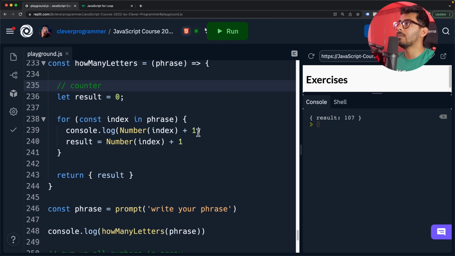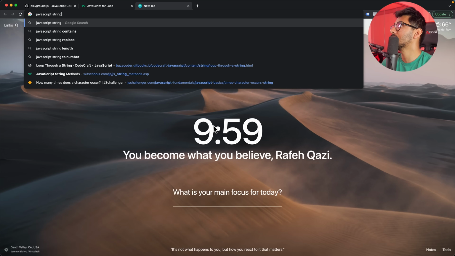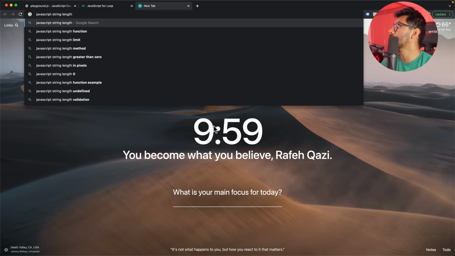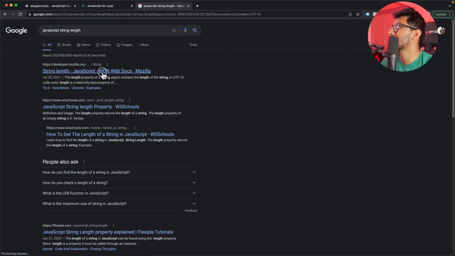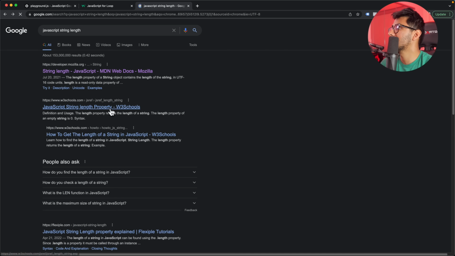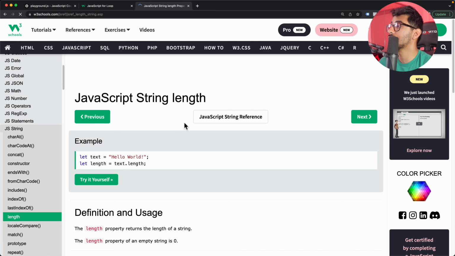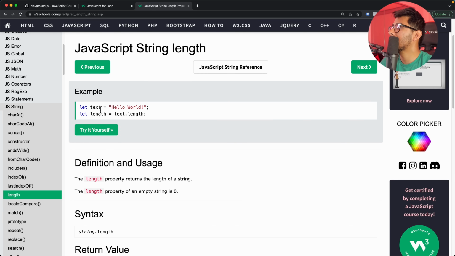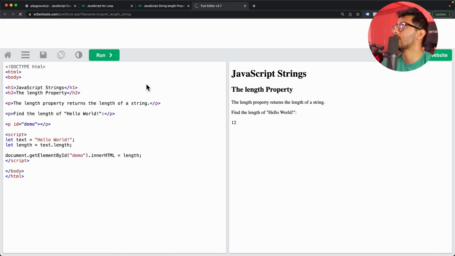Then once you get better, normally what you would do is search JavaScript string length. You will just Google this, okay, and see if that exists. And you'll go somewhere, and W3 Schools is usually a really good resource. And it's just showing you text, let it equal hello world, let length be text.length. And it also allows you to try it yourself. So you could always click that, and you could hit run, right? And boom, it says 12 here.